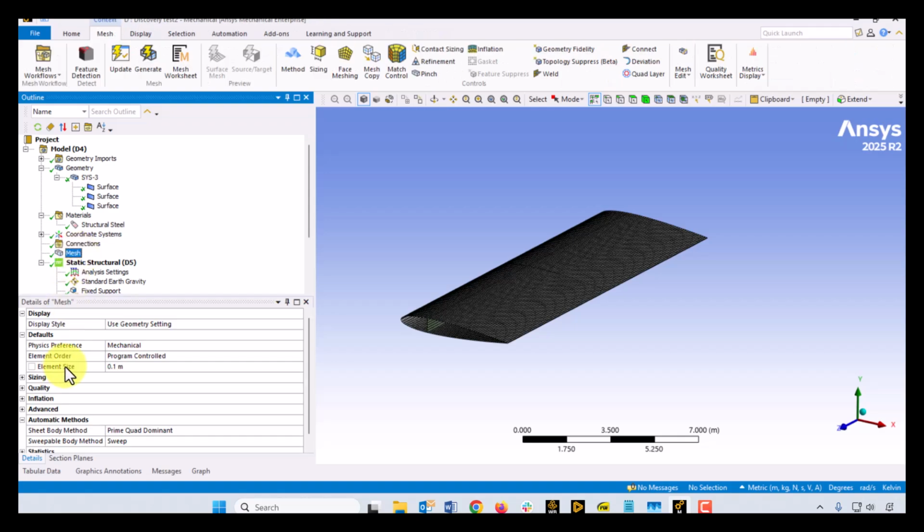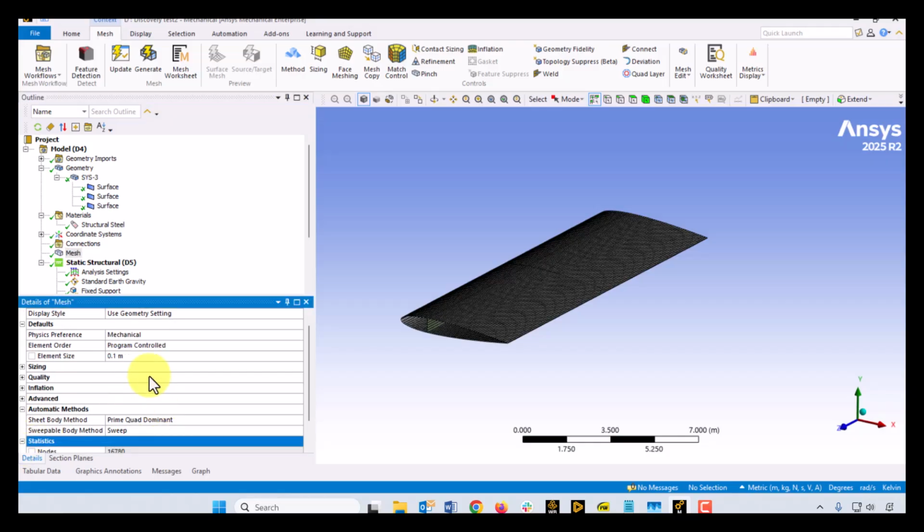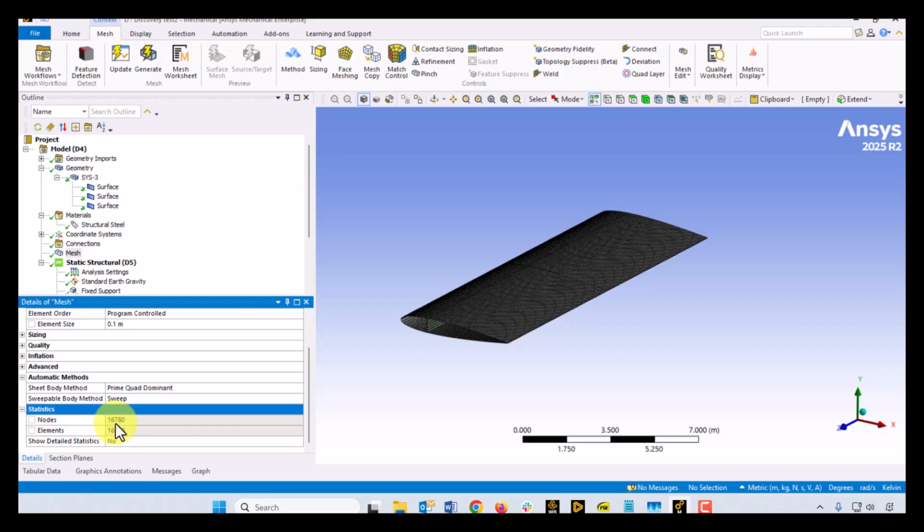And mesh, what I did was I changed the element size to 0.1 meters, and under statistics, if I look, that's around 17,000 nodes. And each node has 6 degrees of freedom. And for a shell model, the degrees of freedom are on the normals. So 3 translations of the normal at the node and 3 rotations.